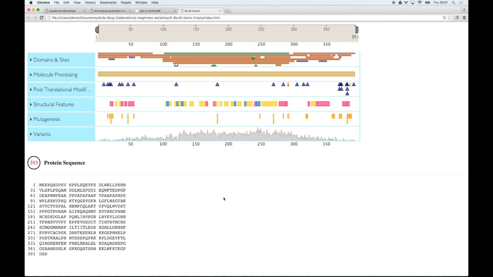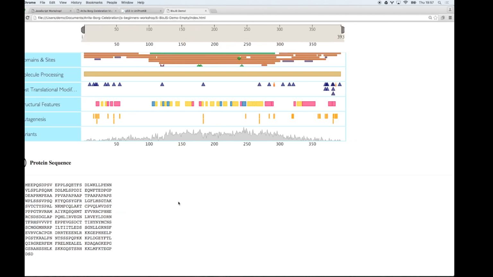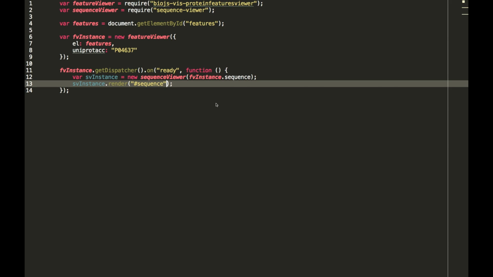I don't know, we're pretty close on time now. One more thing I'm going to do, because this seems a bit out of shape, I'm going to change some of the options for the sequence viewer, so they're sort of the same width, both of these components. And for that, I'm going to give the render function some more options.